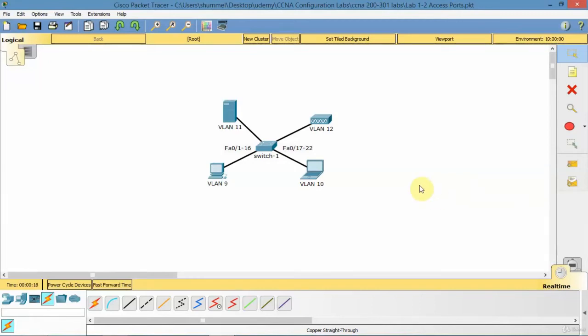So in this lecture I'm going to show you how to assign VLANs to switch ports. What I've got here is an example where there are 4 VLANs. VLAN 9 is the employee VLAN, VLAN 10 is for guests, VLAN 11 is for servers, and VLAN 12 is for wireless access points. So I'm going to start with assigning a range of addresses.